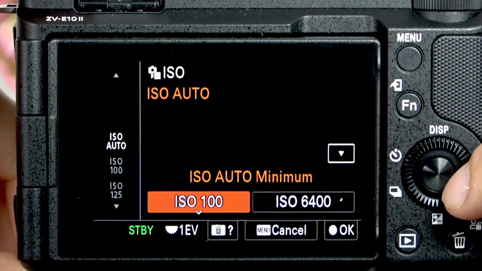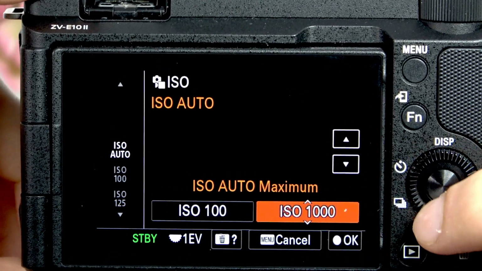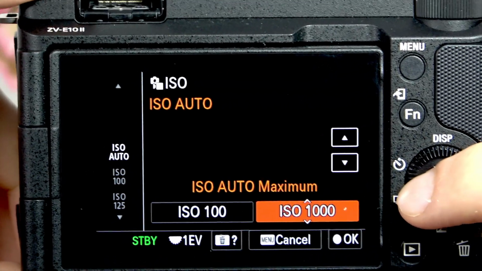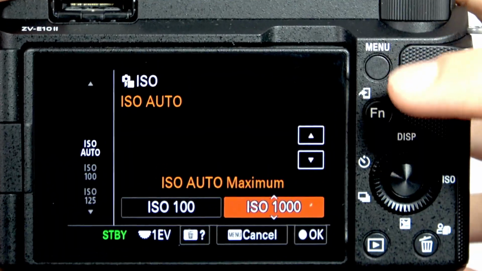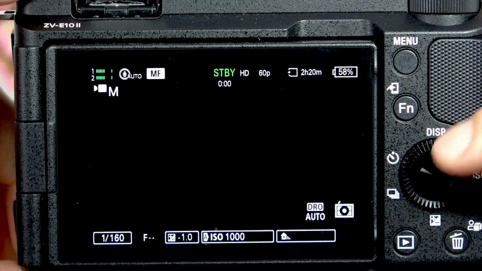So I think you would actually like to decrease the ISO limit to take less noisy pictures. If so, then limit the maximum value and press OK. And that's basically how you do it.